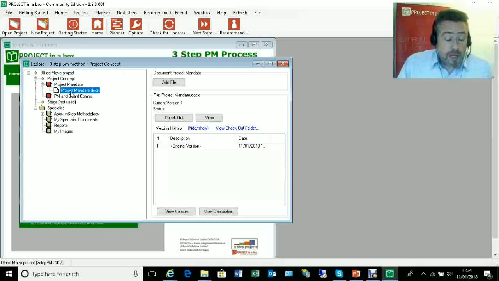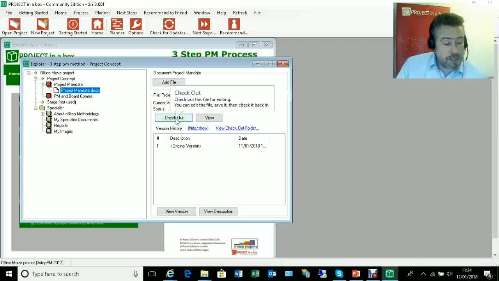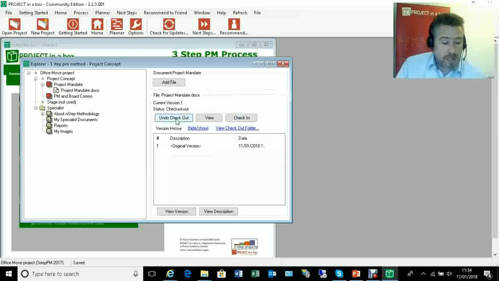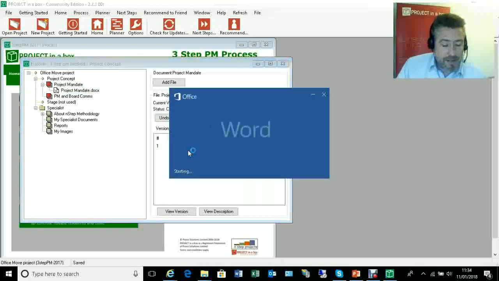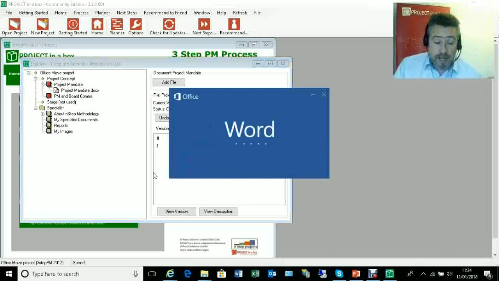If you don't get one, then you've got a nice template here, Project Mandate, which enables you to fill in some basic information and store it. Now all of the templates and documents within here follow our document management system. So you've got audit trail, version control, documentation of your project nicely assured. So what we're going to do is firstly check this template out. The hover there tells me I'm checking it out to edit it. It's going to open in Word because it's a Word file, and the little red cross tells me it's checked out.